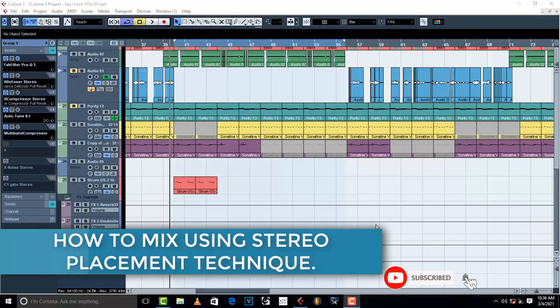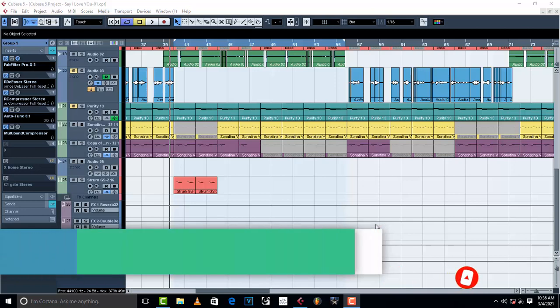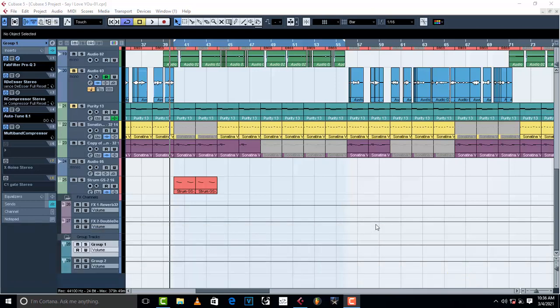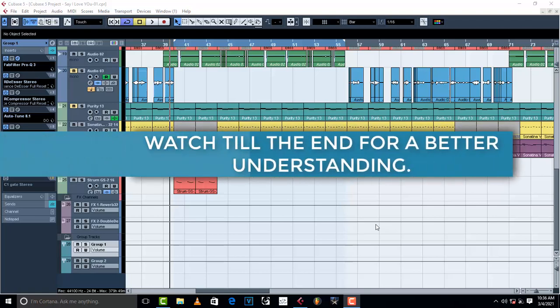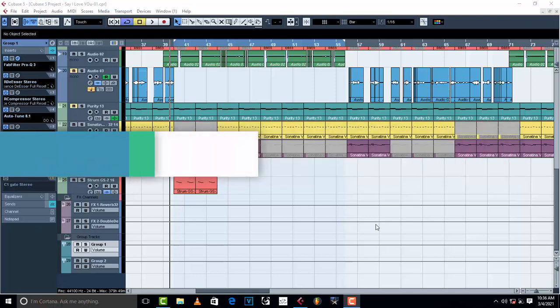Today I'm gonna show you how to mix using stereo placement. This is a technique a lot of producers are probably not using right now, but I just wanna show you guys how super cool this technique is.